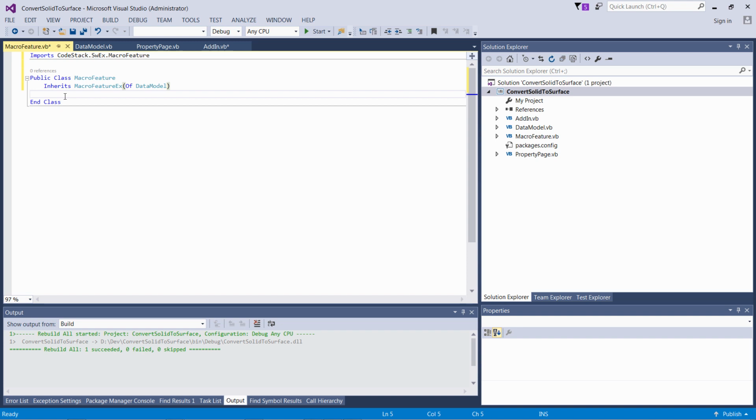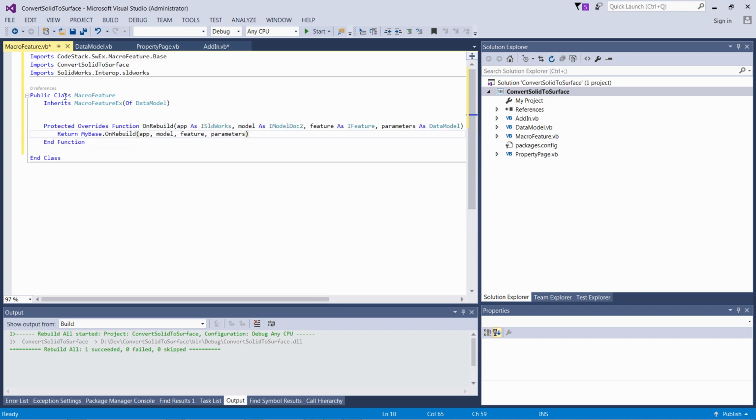So similar to the property manager page, I would define the behavior of my macro feature within the data model. And in this case, I'm actually going to use exactly the same data model as I'm using for the property manager page. I would recommend having different classes, but as part of this tutorial, I'm going to use the same one. Macro feature class provides several methods for overriding. So now I will start with overriding the onRebuild function, which is going to be called every time a macro feature gets rebuilt.